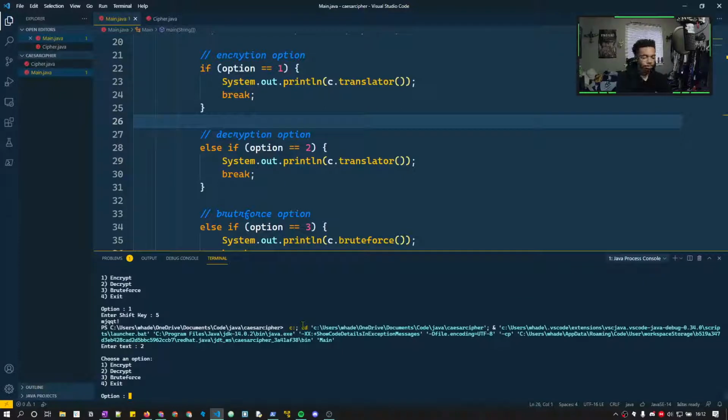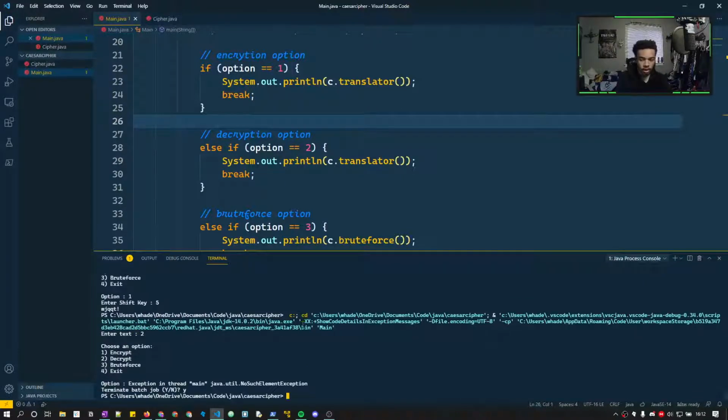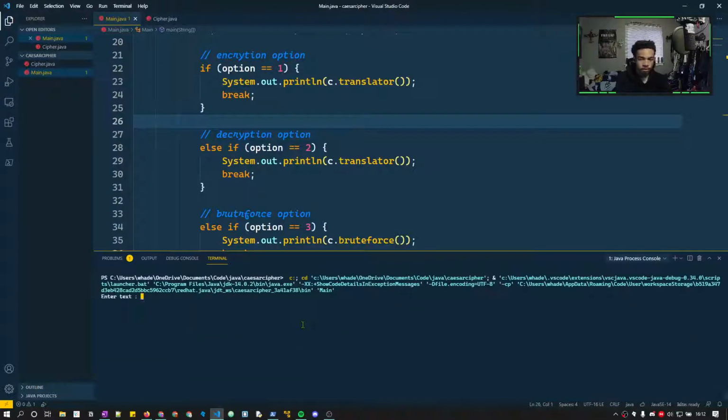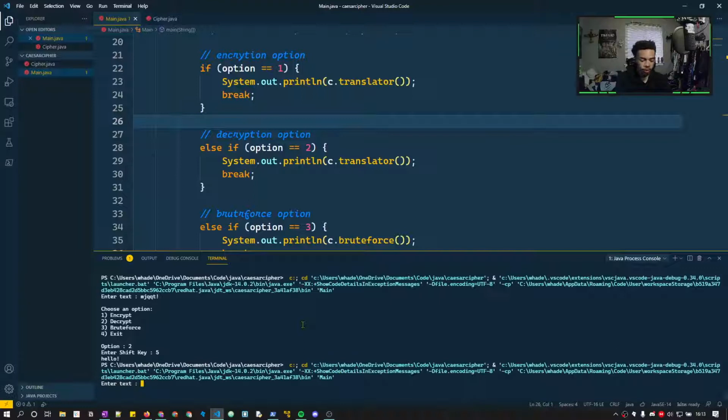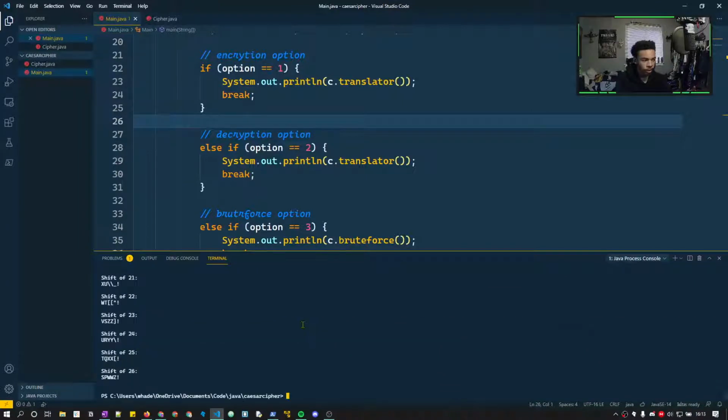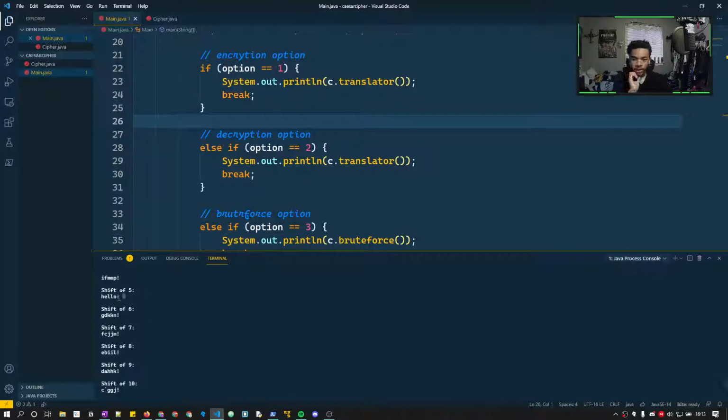Oh, I just made my text number 2. Yes. Clear. So let's try this again. Enter text. Isn't it like MJQQT, exclamation point? Let's try to decrypt it. Shift key of 5. Hello. Okay. So then let's try this again. And we'll do MJQQT, exclamation point. 3 for the brute force. And option 5 is hello.